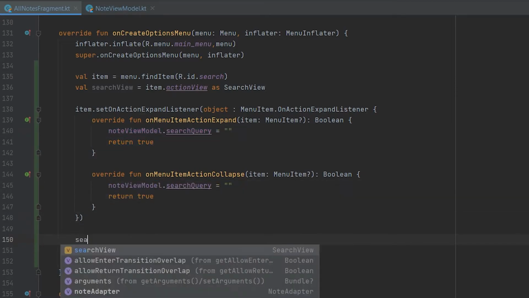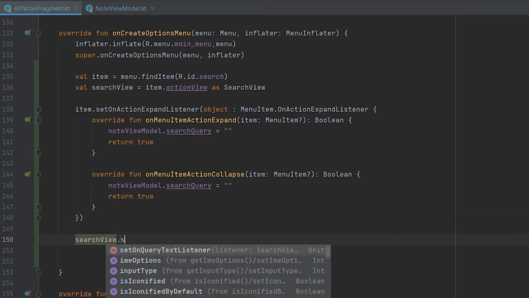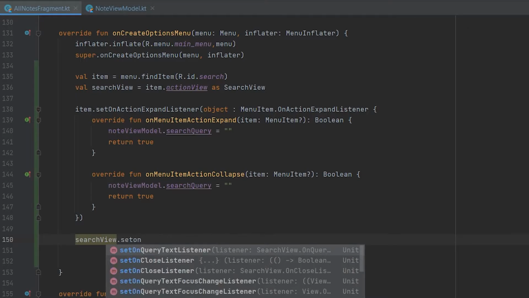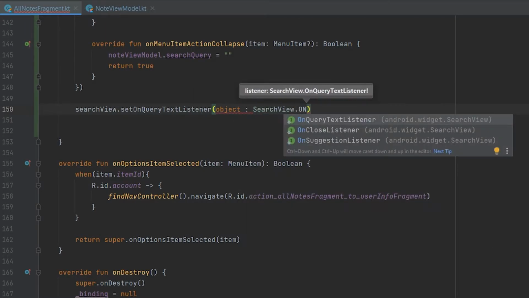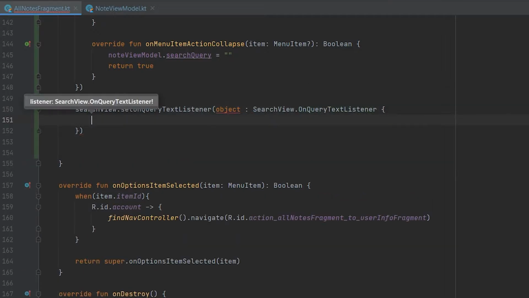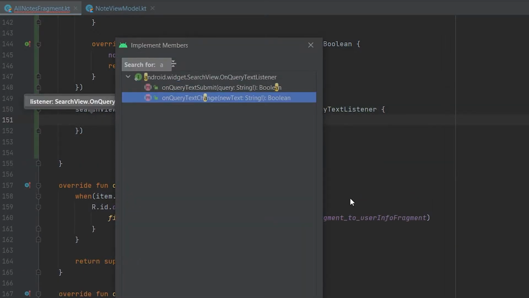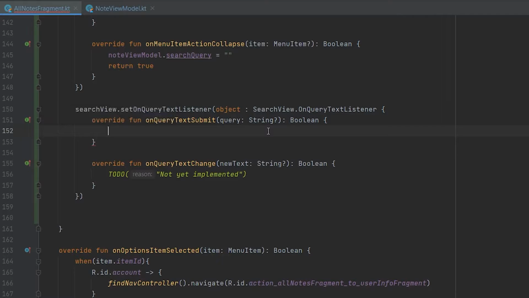Then we have to set the query text listener to this search view. So set on query text listener, and here we have to also pass the object of search view dot on query text listener, and then implement two functions. And in this function which is on query text submit, it means we have written the query and we want to submit the query by pressing the search button.